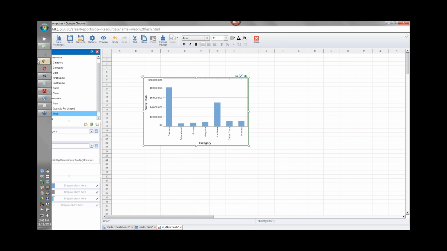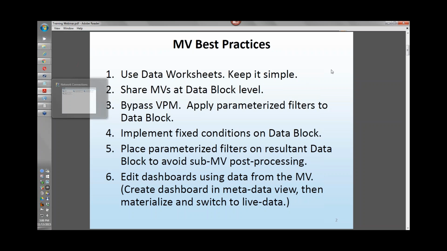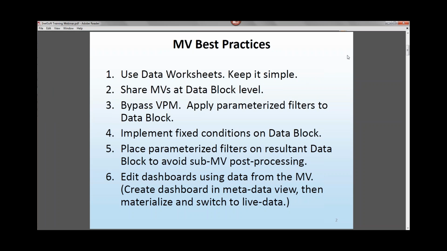Okay, and that basically wraps it up for me. So those are the best practices, at least the ones that I know of. Let me just see if there are any other questions. I'm sorry I went long. I must have been long-winded. I really didn't expect to go that long. Any questions on anything related to materialized views?